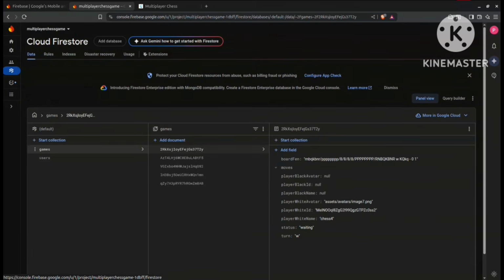Both collections are created, game as well as user. And here we can see in this document the fields related to the players, both black player and white player, are stored, and we will see this part in our coding section. So let's forget it. Let me again navigate to the app.